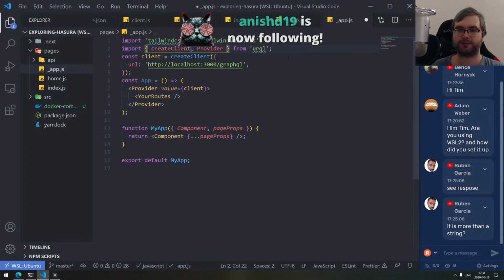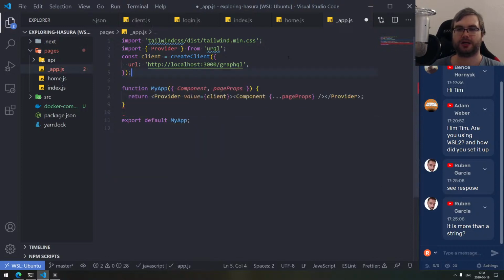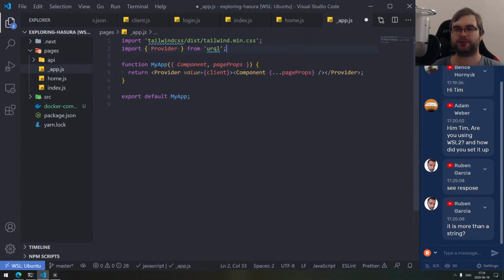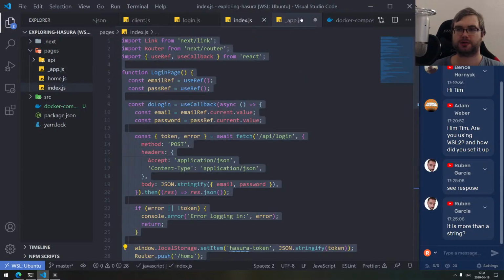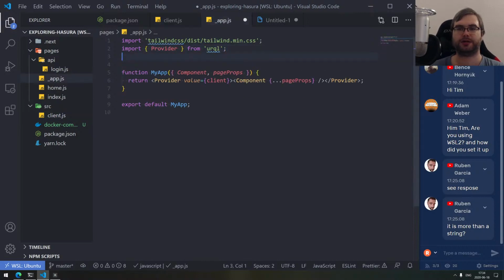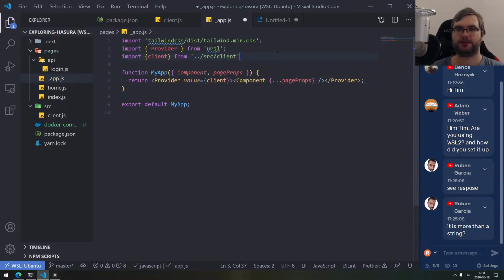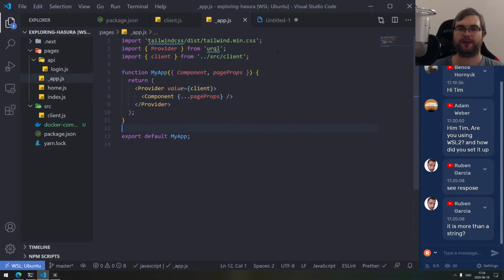We are going to use the provider over here and just wrap our components in it. Because why not? That means we only have to set it up once, right? And then we need to import the client. So this is the home. This is the app. I can close this. Close that client. There we go. So we need export const client and then import it here. Client from, let me think, source client, right? And that should be it.